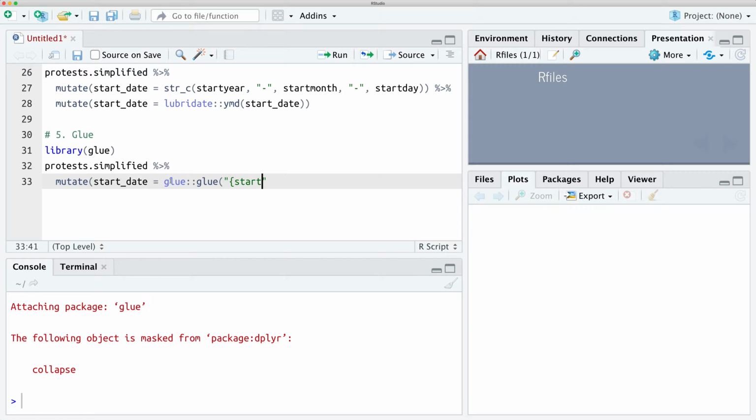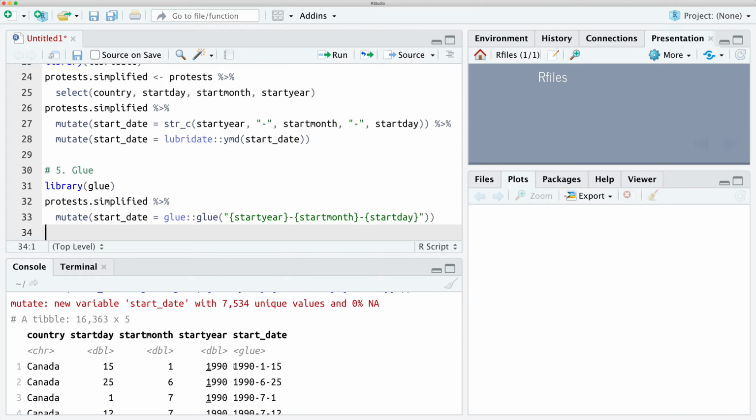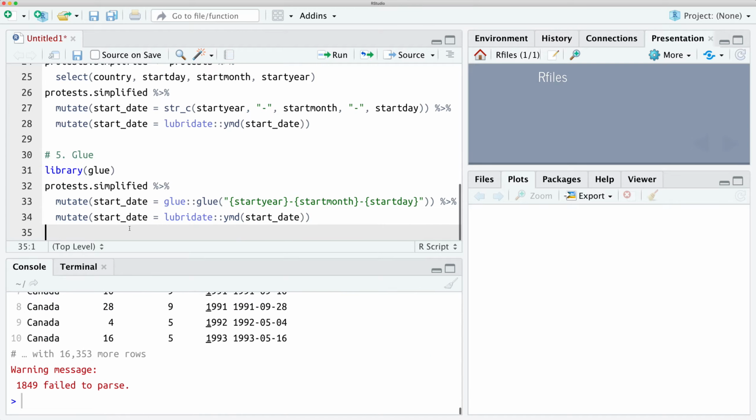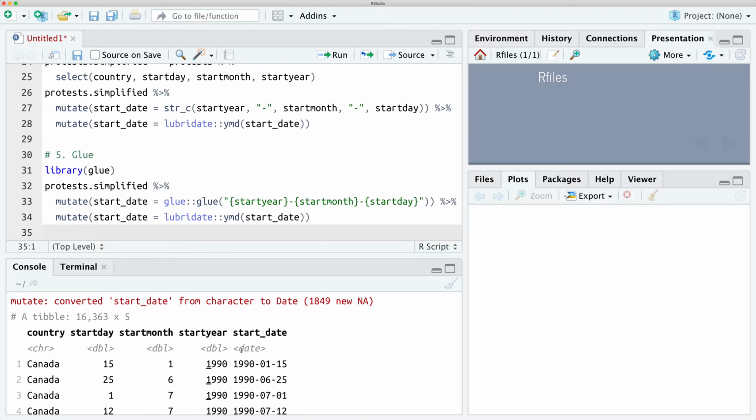So we can use start year, then dash start month, and then dash start day. And this lets us put our variables inside these curly braces. So let's run that command. And you'll see that it's done the same thing, joining them together. So this is a much easier way to see what's going on inside our strings. And again, we can run the transformation we did before with lubridate, and it's been converted to a date format.